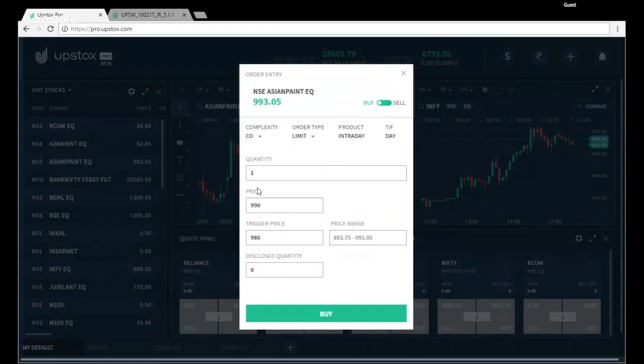At this point, whenever your Asian Paints falls to 990, your first leg will get triggered. Then after, your stop loss will get activated. This was the third thing that we came out with. If you are a user of cover orders, then cover order with limit is also available on the web platform.